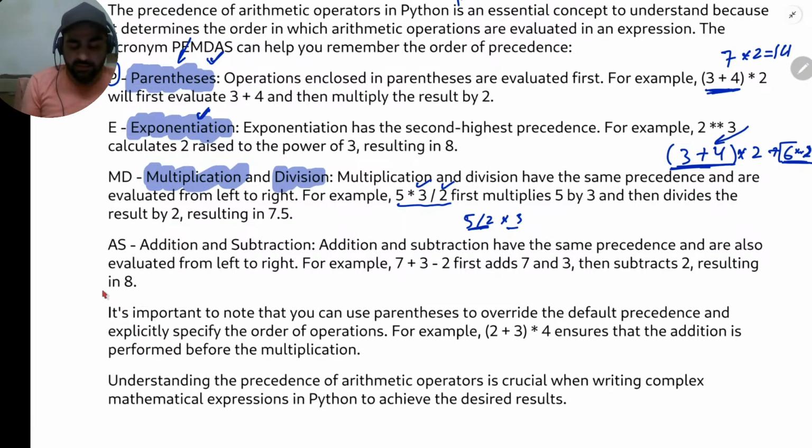But multiplication and division have the same precedence. If they occur in the same expression, then it will go from left to right. It will not go from right. For example here, it will not evaluate this division first, then this multiplication. It will come from left to right, and it will evaluate this multiplication first, then this division.